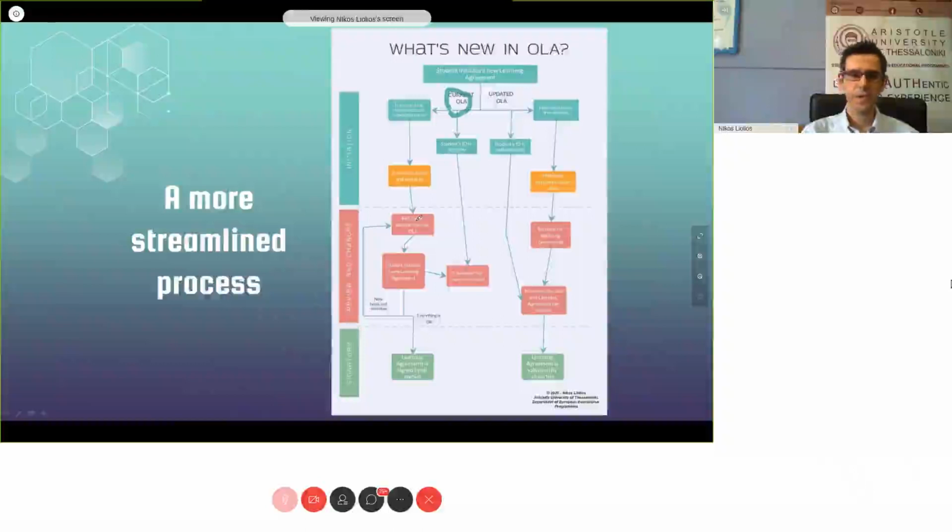The National Relations Office has to decline. The student starts a new learning agreement. We have new duplicates. We have new typos. We go back. So we have a rather messy, perhaps, in this case, situation.